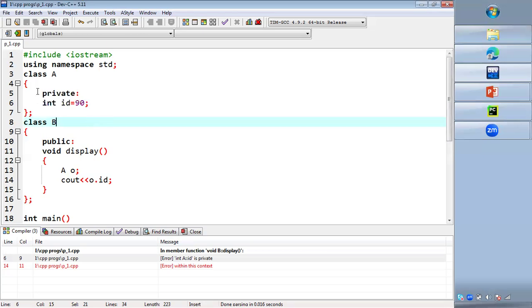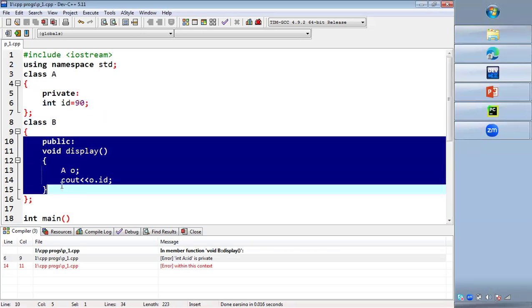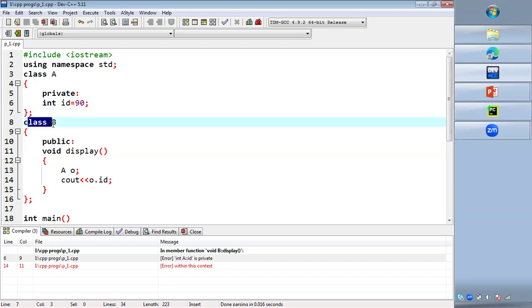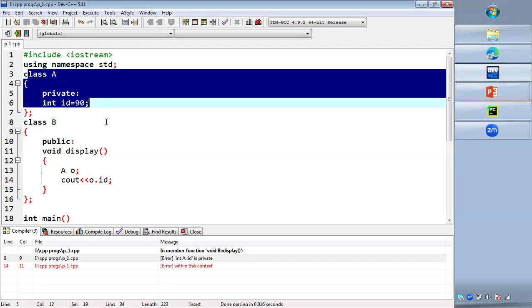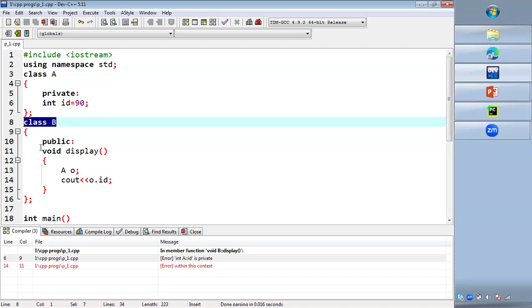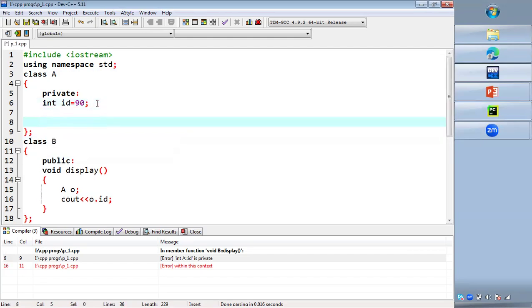But we can make this private member accessible to B by making class B the friend class of A. So if class B is declared as a friend of A, then B can access the private and protected members of class A. So now let's see how to make class B a friend of class A. By using the friend keyword followed by the class keyword and the class name B. So friend class B, we are writing at the end of this class, and a semicolon.